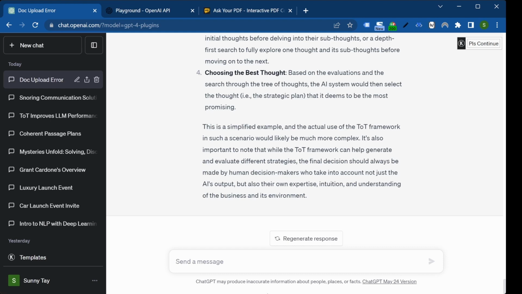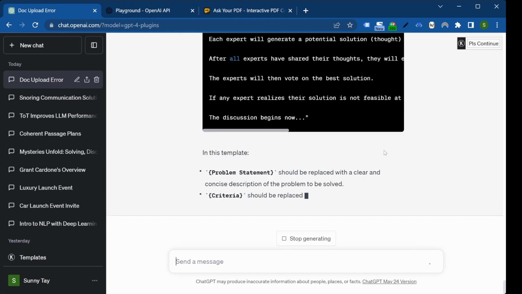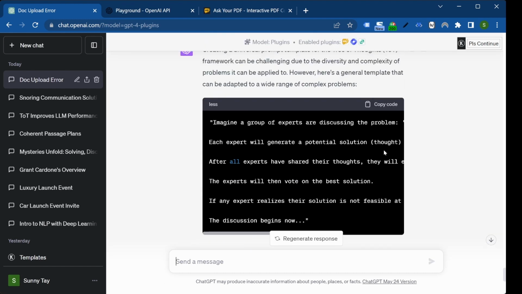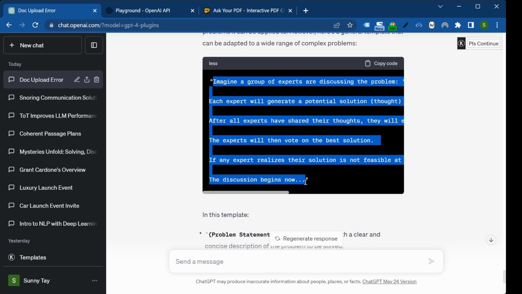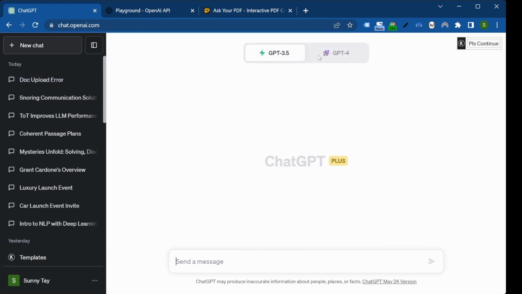Okay, with that in mind, I'm going to get it to give me the reverse prompt, or the prompt template. So let's try this out. Okay, as you can see, the template that they've given me is very, very different. Imagine you're a group of experts discussing a problem, and then they are using a variable here. Let's try this out and see if it actually works.